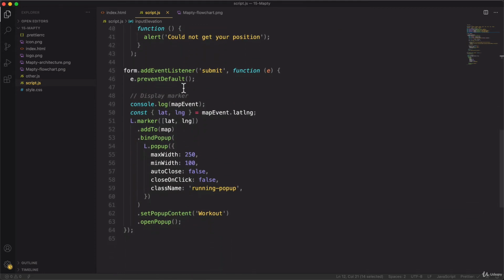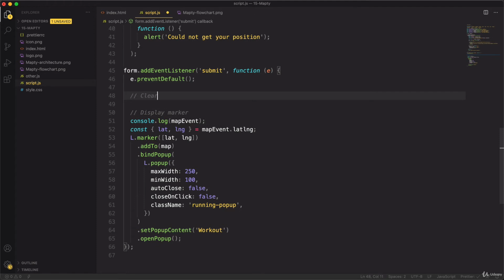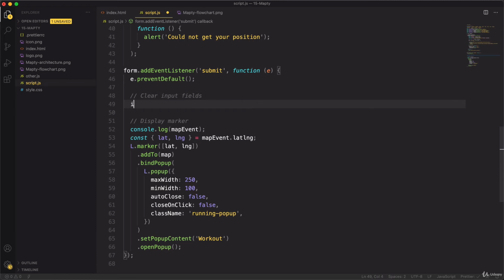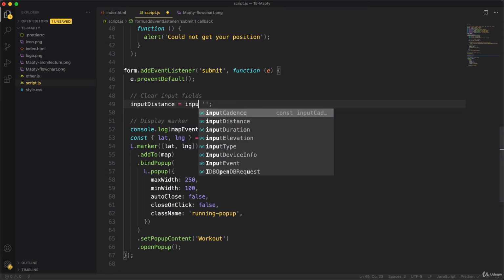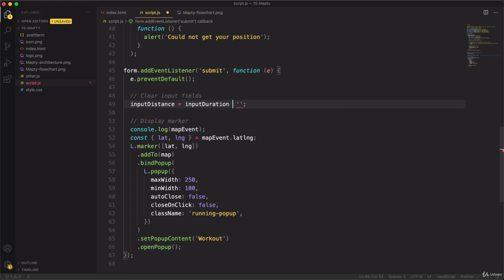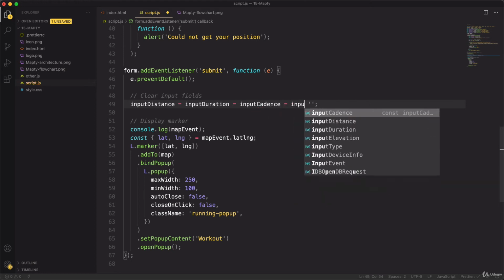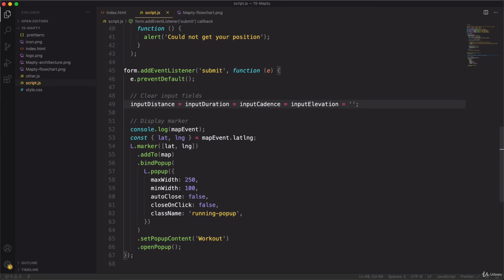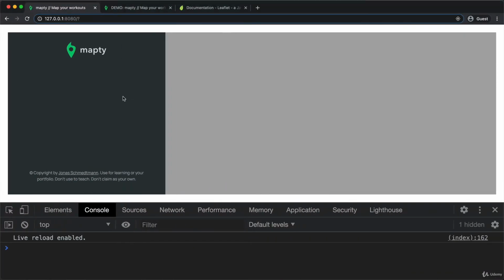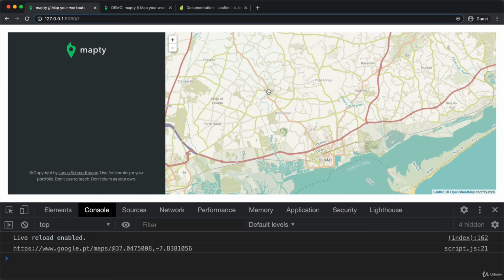So let's do that here. Clear input fields. And so that's input distance. So we can set it equal to the empty string, and then we can actually put them all equal at the same time. So input, let's say duration, then this one, and then finally the elevation as well. So just to test that and to show you the next step here as well. So when we click, let's just put some random values here.